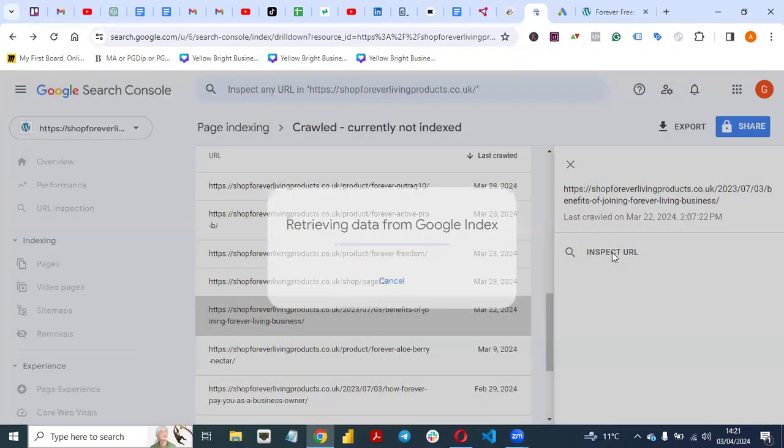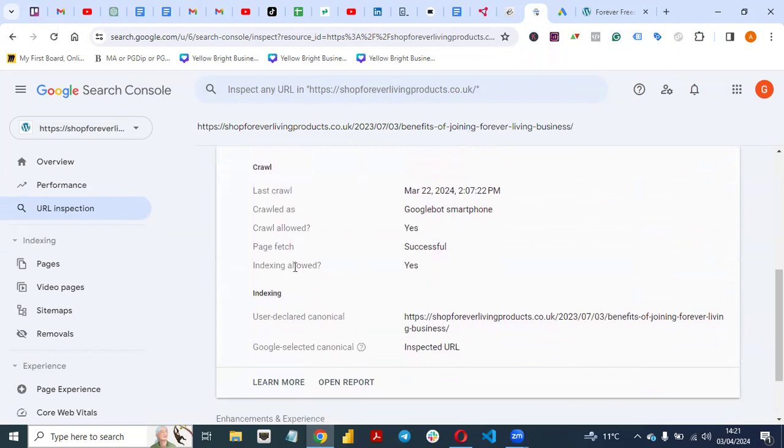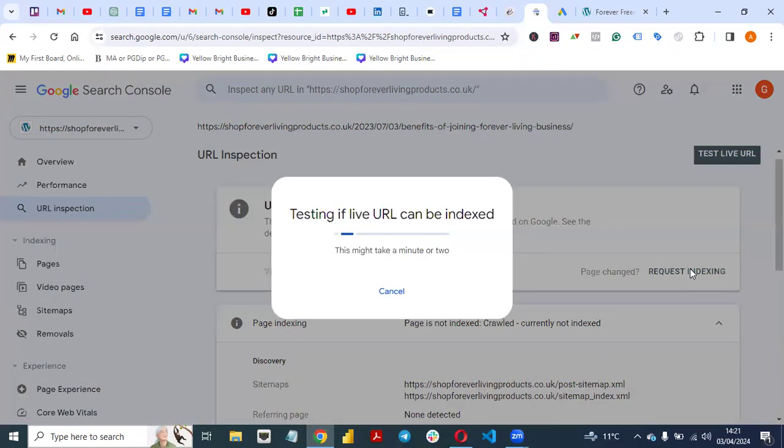First things first, you need to be sure those pages are relevant to you. If they are relevant and you come here, you see indexing allowed, yes. Crawl allowed, yes. Page fetch successful. If you see indexing allowed and you see "no" here, that means there is a noindex tag on your page, and a noindex tag on that page means you've informed Google not to index your website, not to put it in their database. That's the reason why Google is not putting it there. So what you do here again is request indexing. Do it for each page that falls under crawled, not indexed.